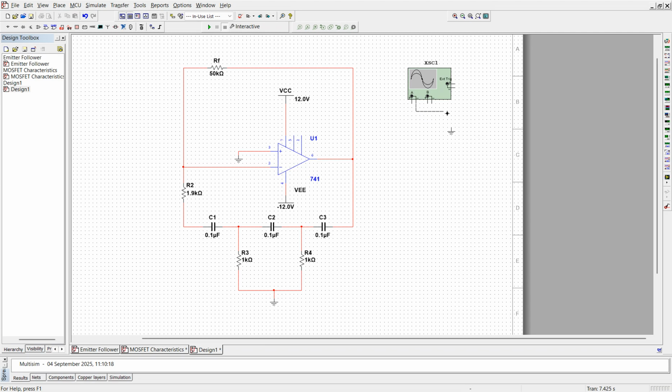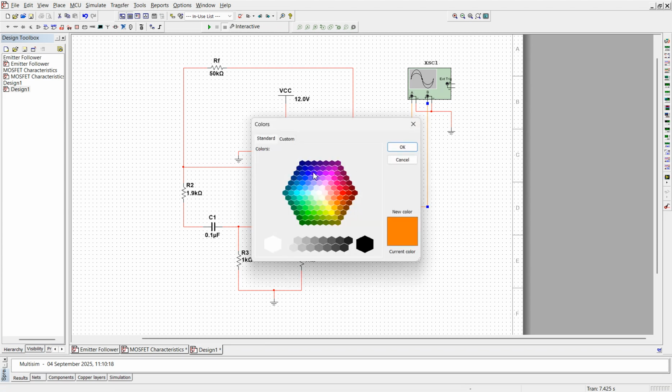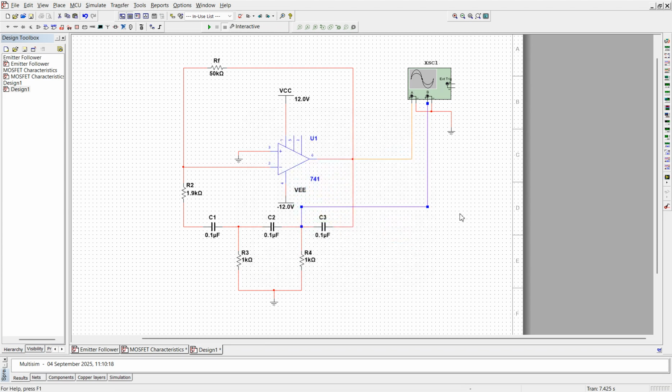Now both the negative terminals of the CRO are connected to the ground. Channel A I am connecting to pin number 6, the output, and channel B I am using after the first RC section. Let me change the color so that I can easily differentiate between input and output pins. Now the circuit is completed.